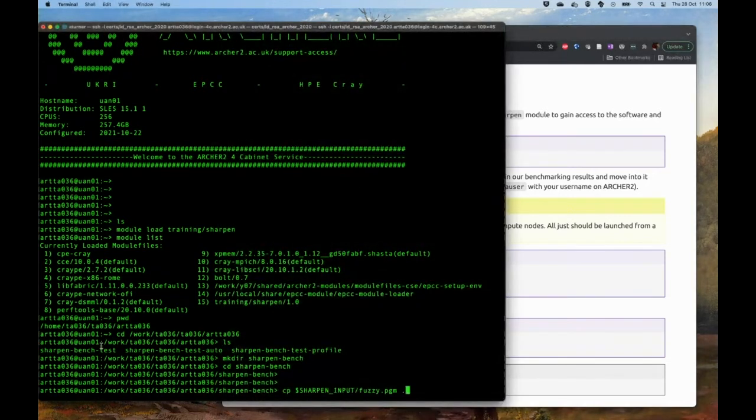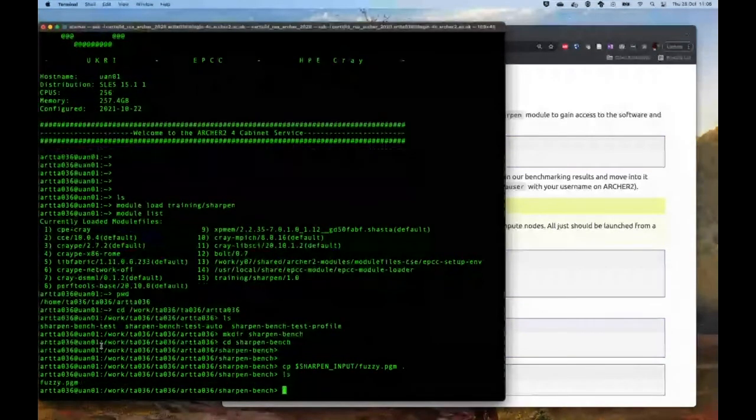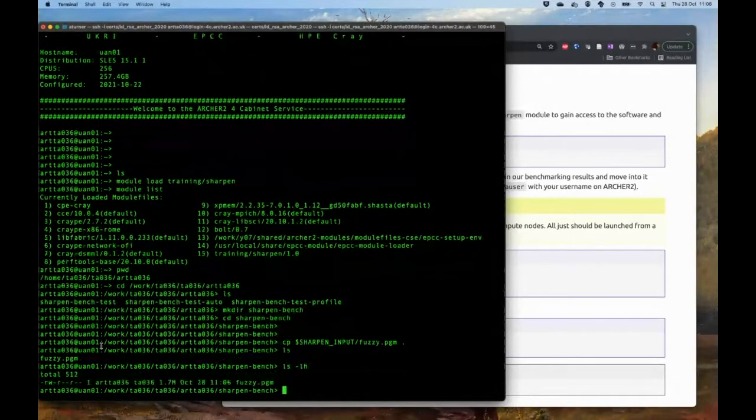Again, I'm going to copy and paste my command. And what that should show us is that we've copied across this fuzzy PGM. You can have a look at how big it is. It's not a very big image at all. It's only 1.7 megabytes.